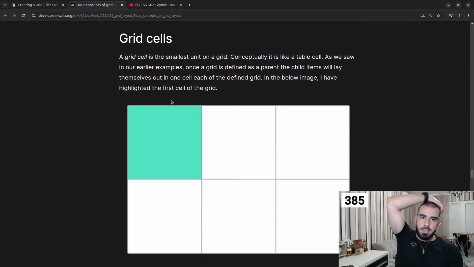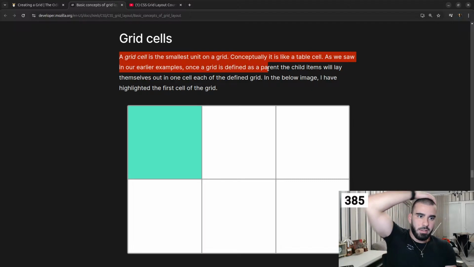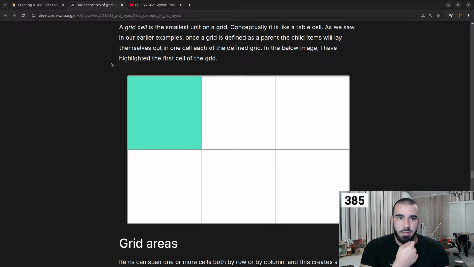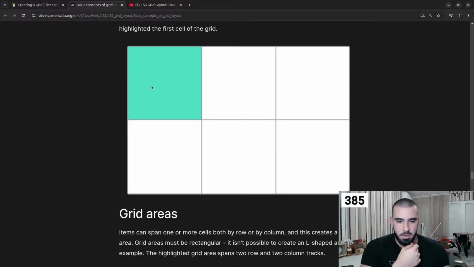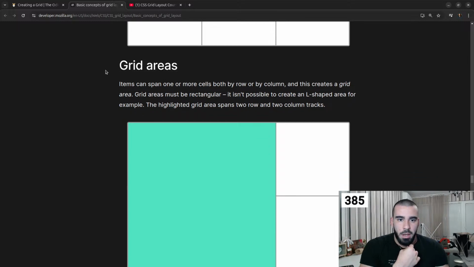Perfect. So grid cells. A grid cell is the smallest unit on a grid. Conceptually, it's like a table cell, as we saw in our earlier examples. Once a grid is defined as a parent, the child items will lay themselves out on one cell each of the defined grid. In the below image, I have highlighted the first cell of the grid. So indeed, this is the first cell. As you can see, it's a little bit darker. Grid areas.